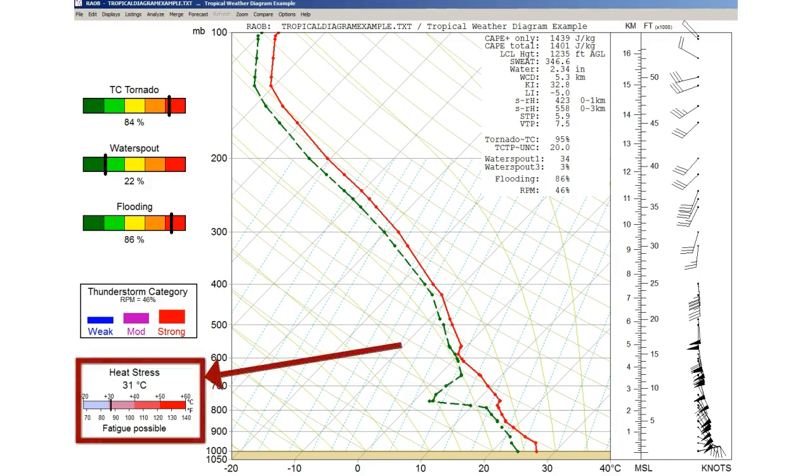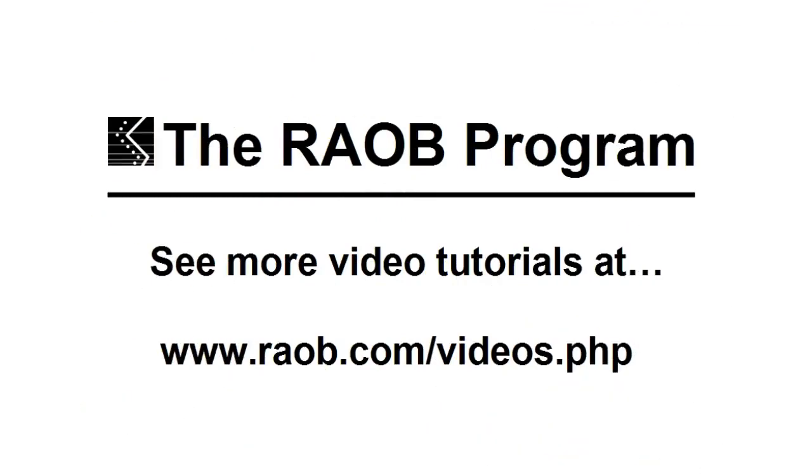The last nomogram, the heat stress index, is the simplest of all nomograms since it has no configuration options. It only displays current values. However, predictors can be added as customer requirements are known. That completes the tropical weather diagram demonstration. Thank you for watching.